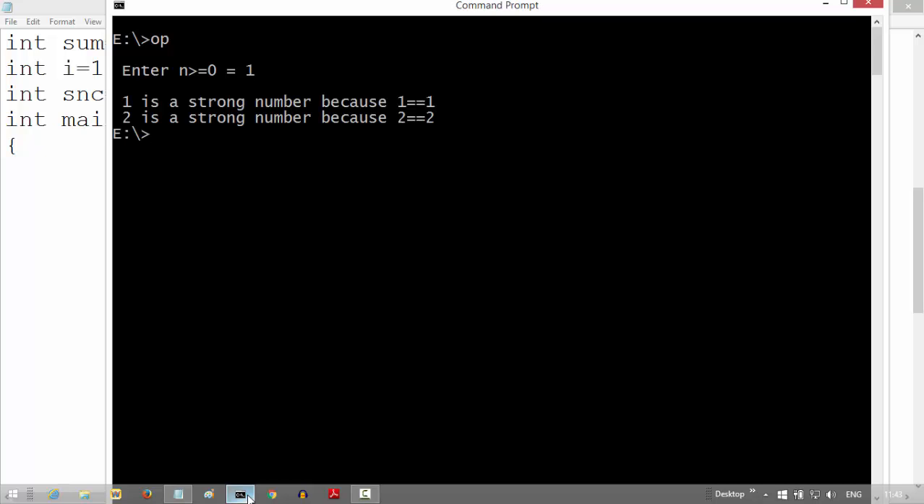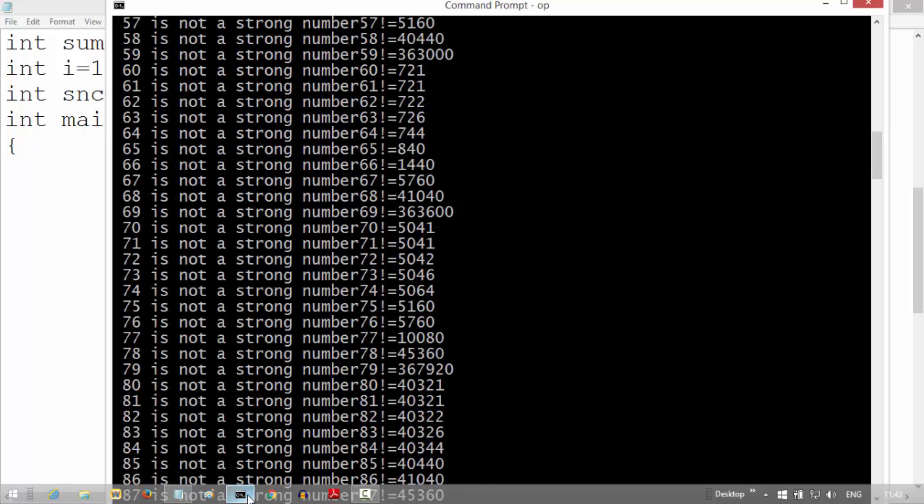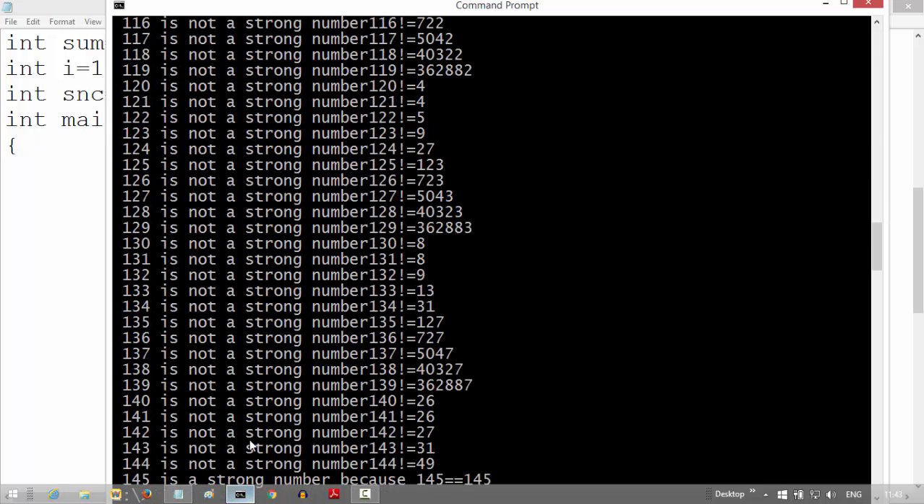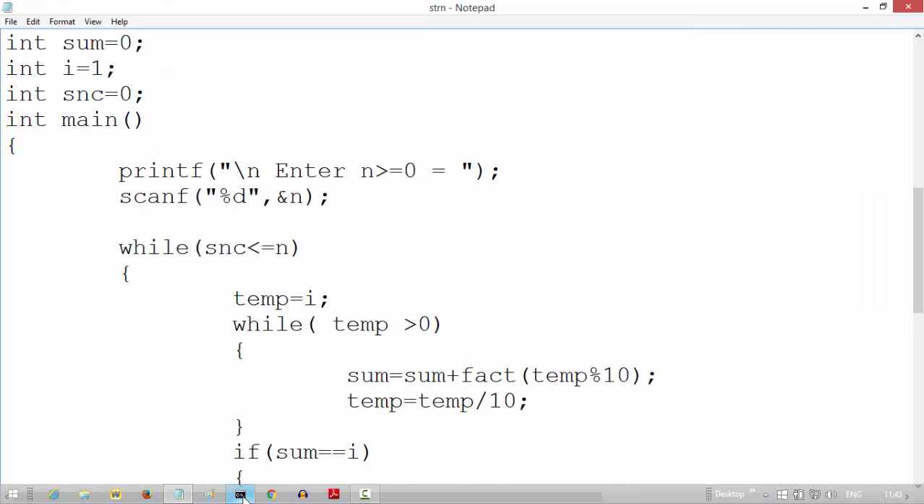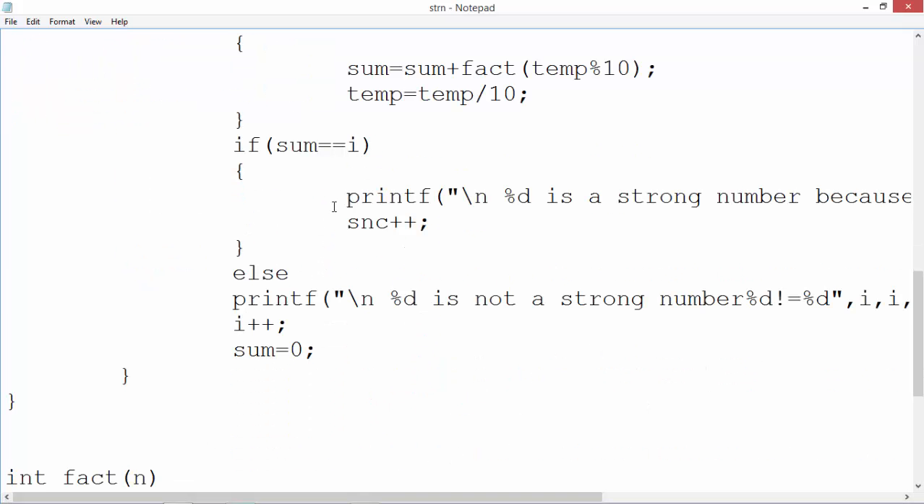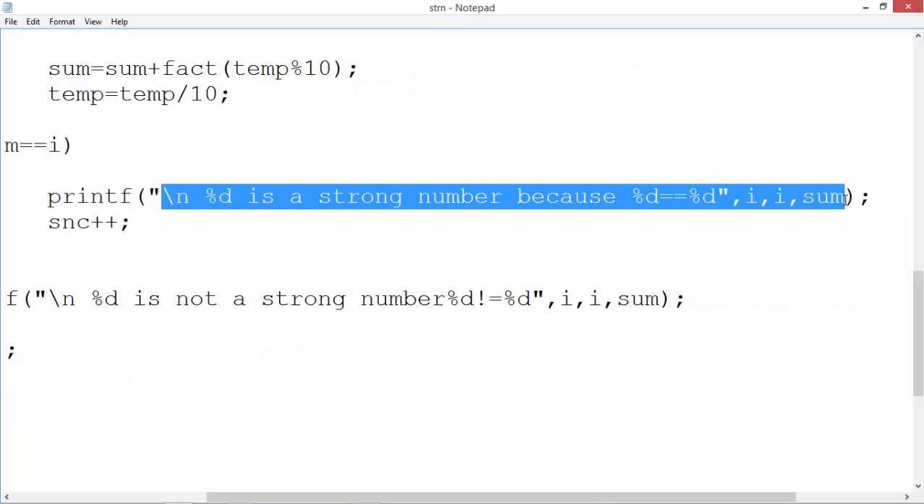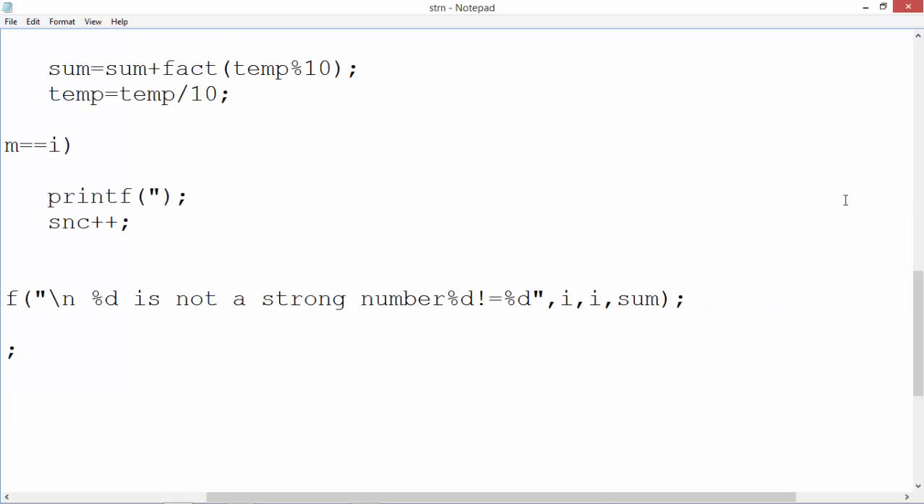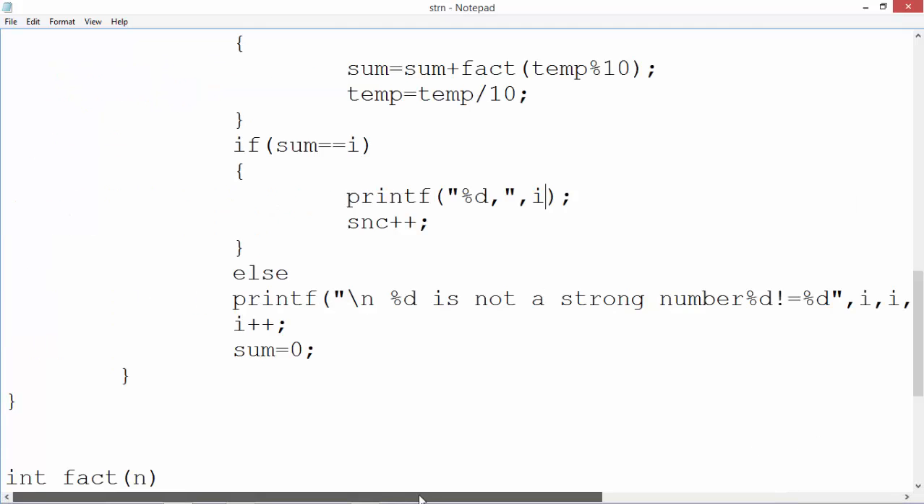1 is strong because, alright, so let us see if we get 2. Yeah, so my 145 is the next strong number after 1 and 2. Alright, so let us go back and change this logic. We will do one thing. We will just take this and we will just display percentage %d comma, we'll just display I. Alright, otherwise we'll not display any message.